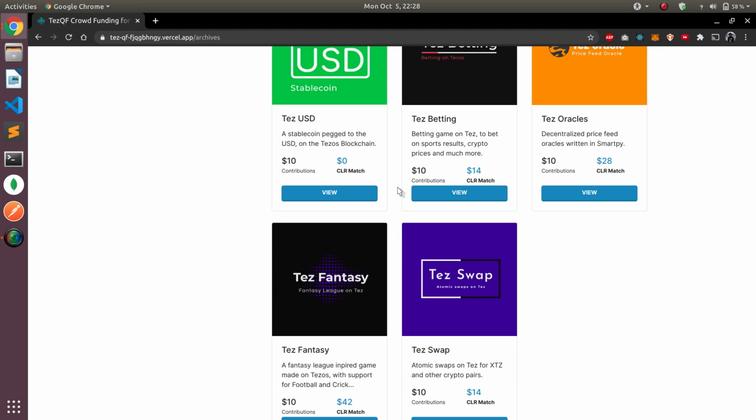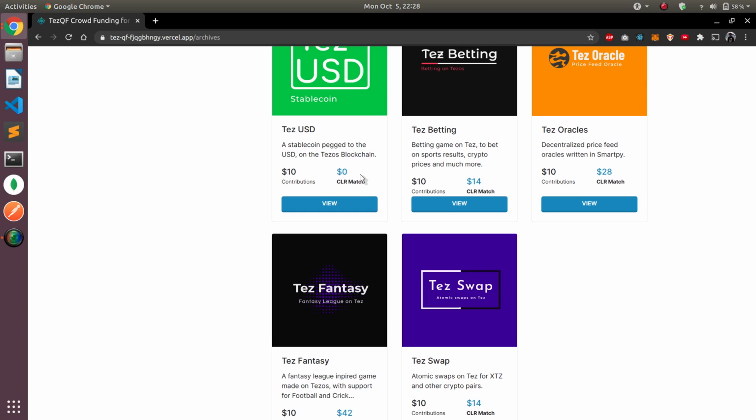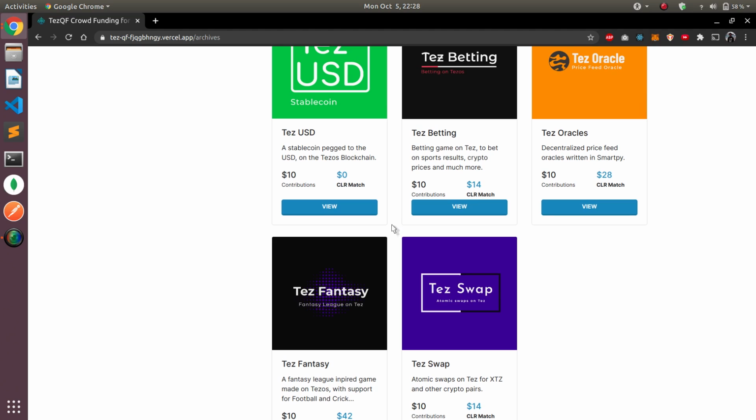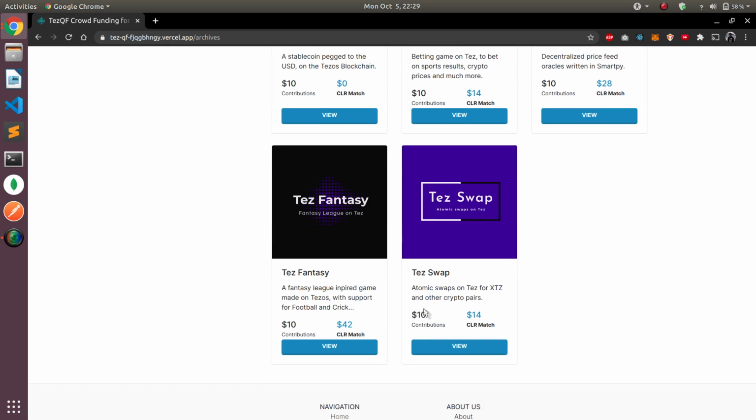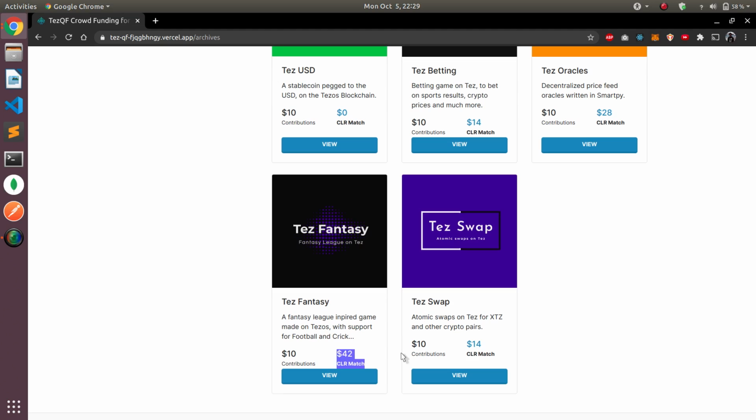Now this CLR match has been calculated using the quadratic funding formula, and this money that they have received is from the sponsor pool that the sponsors have donated. Now the first project has received zero CLR match because this entry has been disqualified, and disqualified entries do not receive a funding amount from the sponsors. Now coming to the CLR matches of the other projects, as you can see, all the projects have received $10 contribution, but they have received different funding from the sponsors.